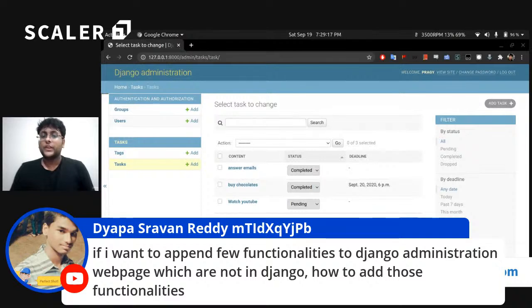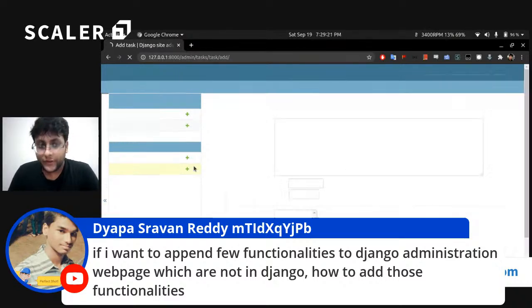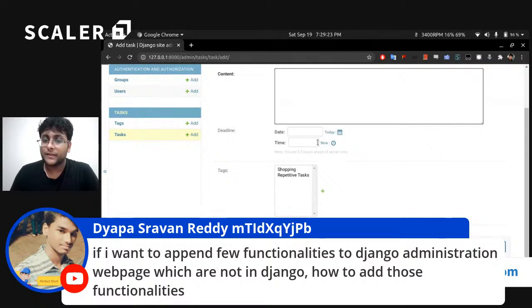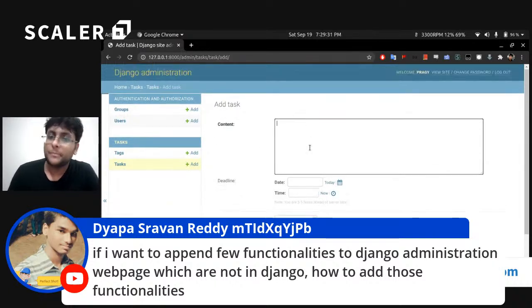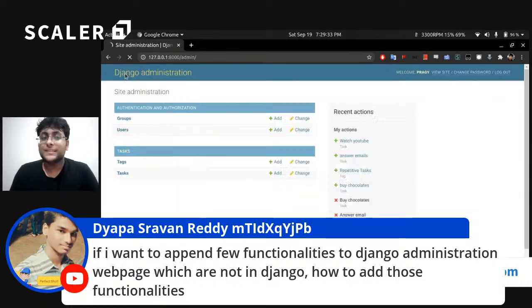First of all, you can add your custom forms over here. If I try to add a task, I'm seeing something like a form. Now Django allows you to create your own forms, and Django allows you to embed those forms in the administration site as well. Apart from that, you can customize the template for this administrative site completely.